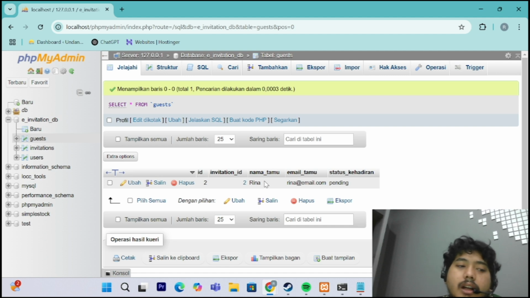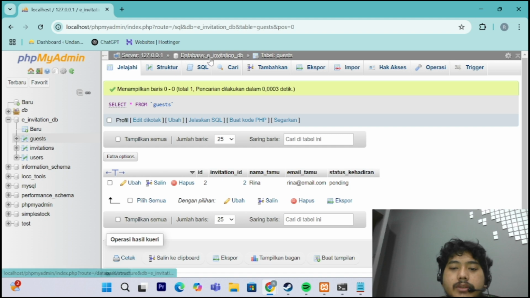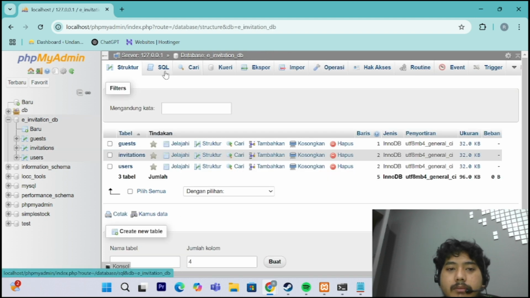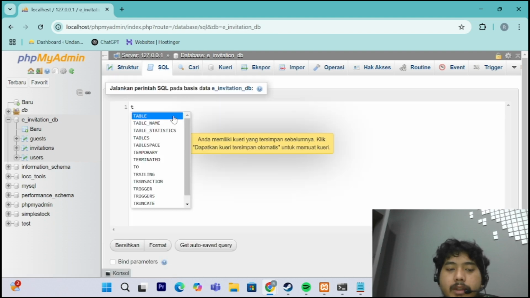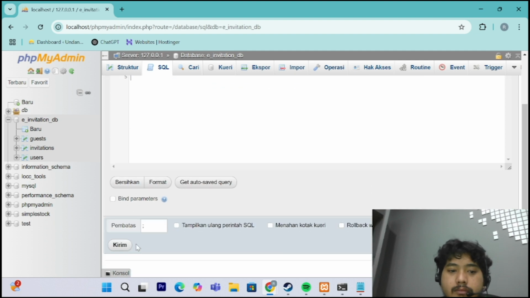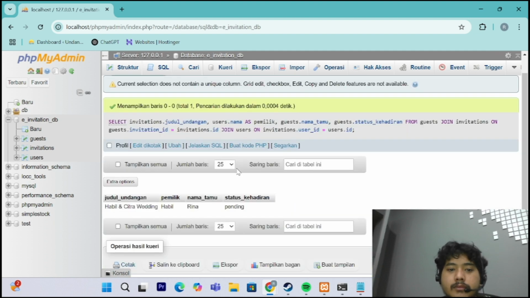Okay, next I would like to generate a report with join queries. So we go back to the database again and then go to SQL, and I will type the code. Maybe I will skip this. Okay, so here we have inserted data that displays a table like this for the report with join queries.